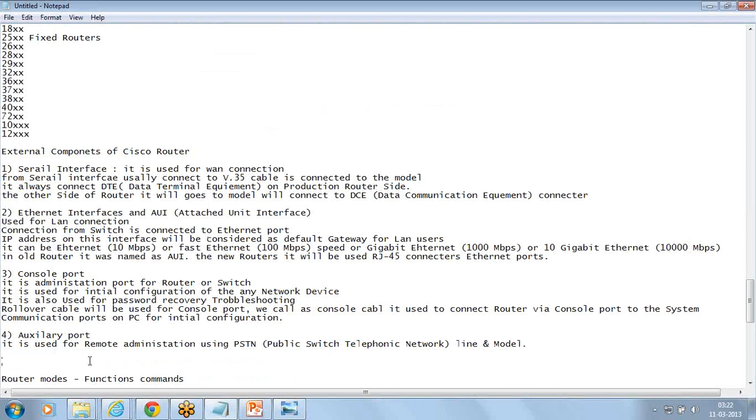So these are the ports we have, and apart from this, there is another one which is called the line port. There are different types of ports we have in the line. So the first one is line 55.